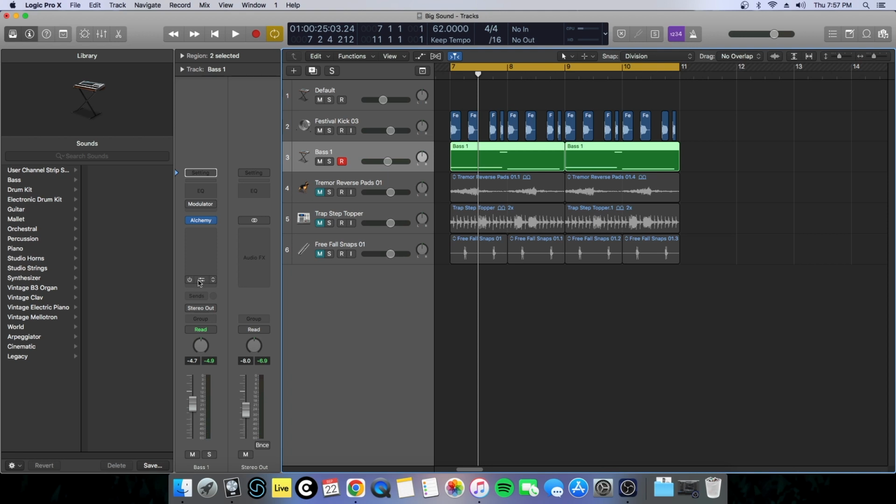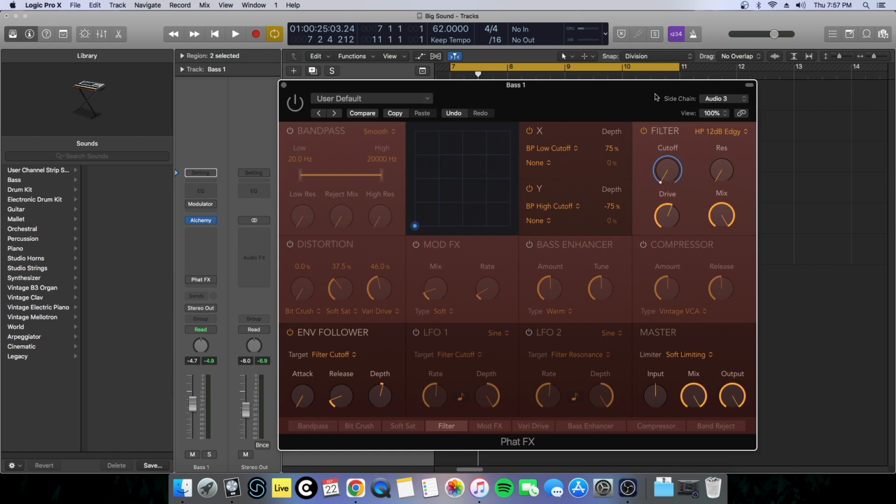How I ended up doing this was inside of here, there's a sidechain area, and you can click and choose whatever thing you want to sidechain to. I chose my festival kick drum, and this envelope kind of just starts working by itself. Now, by adjusting the depth and the release, you can increase the sound and get more of an effect.